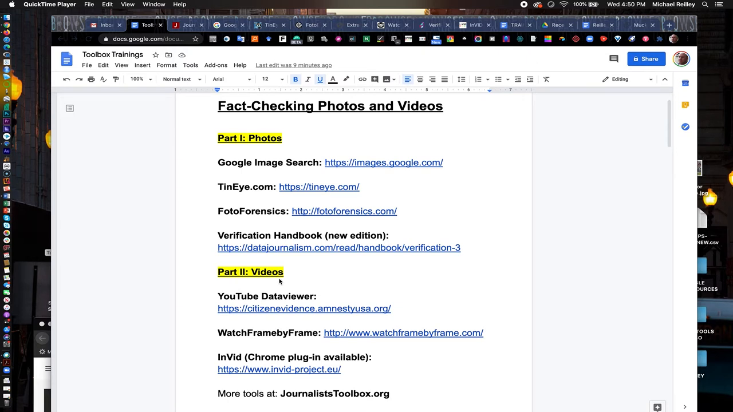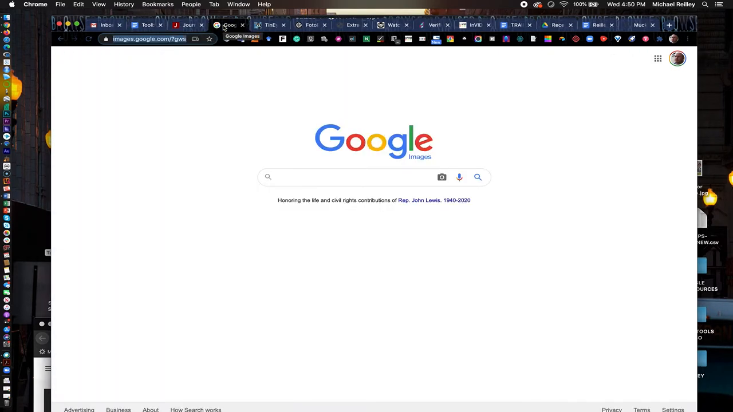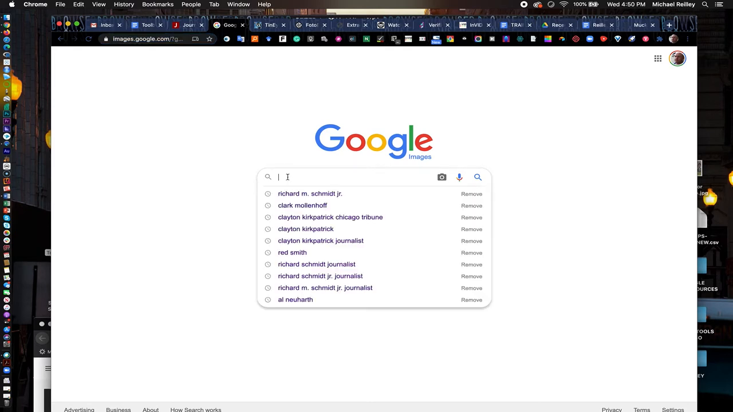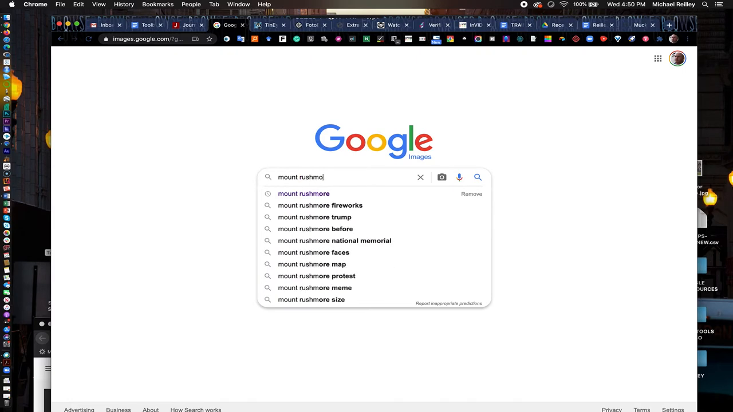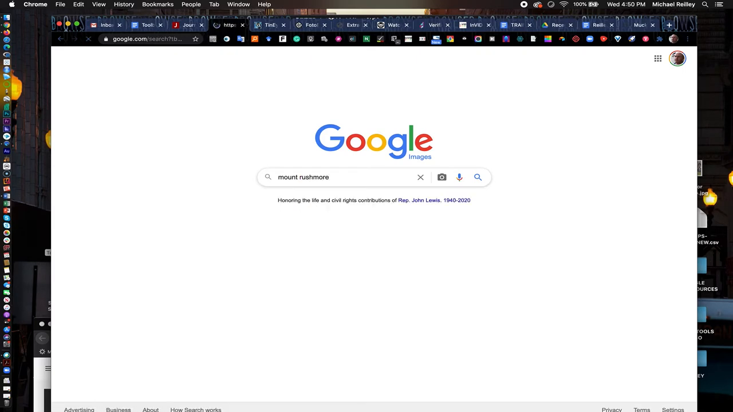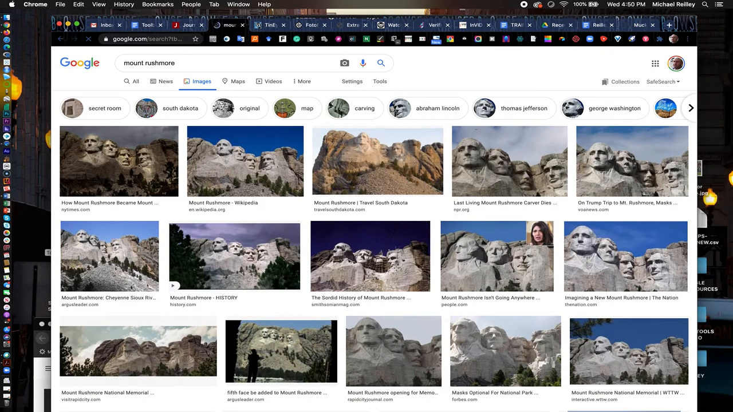So let's start with Google Image Search, and I'm going to show you real quickly the Google Image Search interface. It's images.google.com or google.com/images. Most of you have probably been here before and have searched for an image. But I wanted to show you a few things that you can look up here. Let's look for Mount Rushmore. It's been in the news lately, Trump's speech there. And here it lists all these photos of Mount Rushmore.